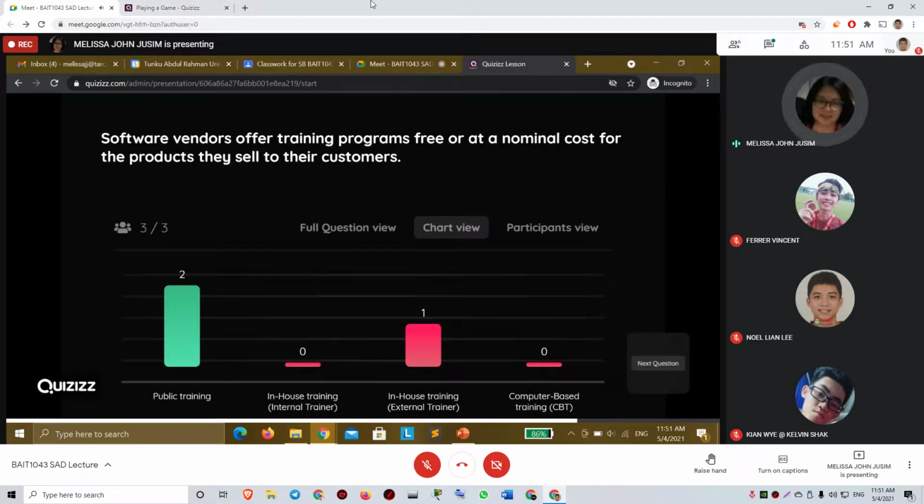Okay, it should be public training, right? Public training, because normally a software vendor, when they sell their software package, normally it's like the accounting system, UPS, MYOB, all those. They can offer training programs, either totally free or at a much cheaper training fee. So that one is in fact public training.